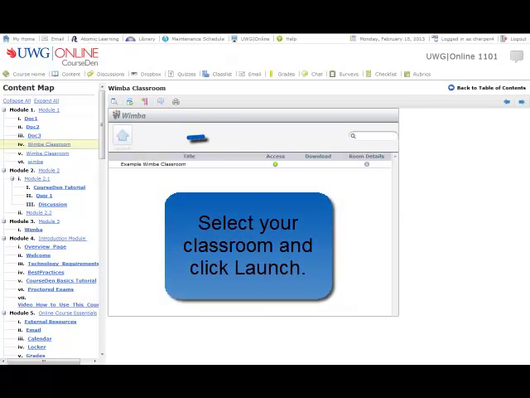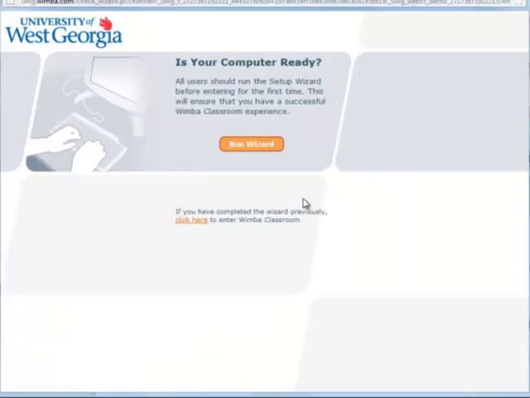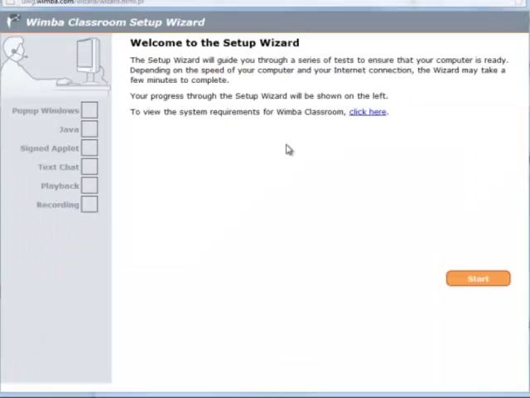Upon entering the room, you will see, so we'll click enter this room, a setup wizard. Now it's basically asking you, hey, is your computer ready? What I always recommend to do is use run wizard, so we'll click that button. It's going to basically give you a setup wizard to make sure you're going to run Wimba correctly. So we're going to click start.